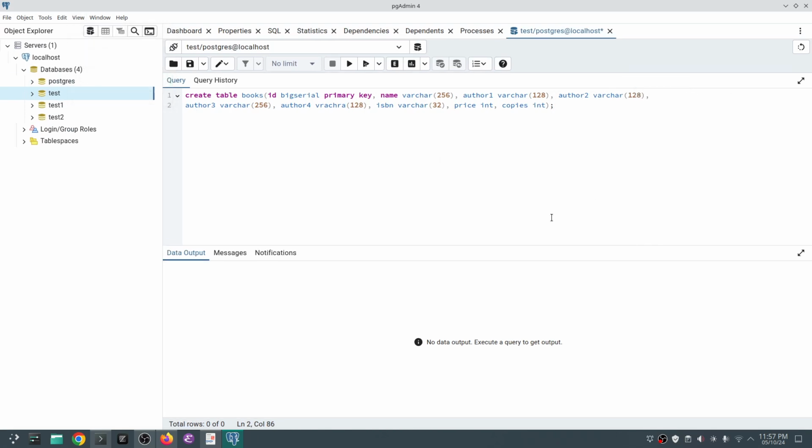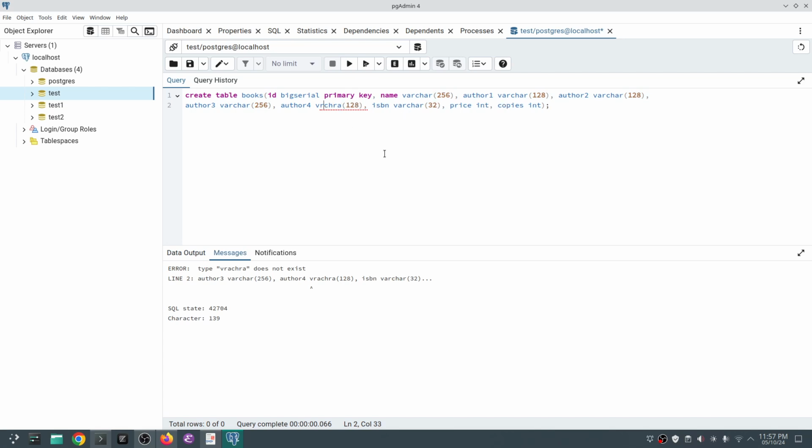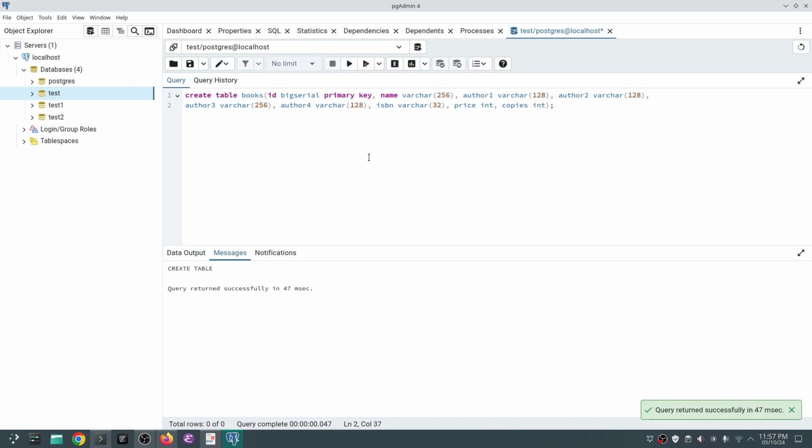We don't want Sketchpad right now. So we select this and then we click this execute script. The shortcut key is F5. So we run this and we have a problem here. We mistyped varchar. So we'll fix that. And then we say run again. Our query has run successfully.